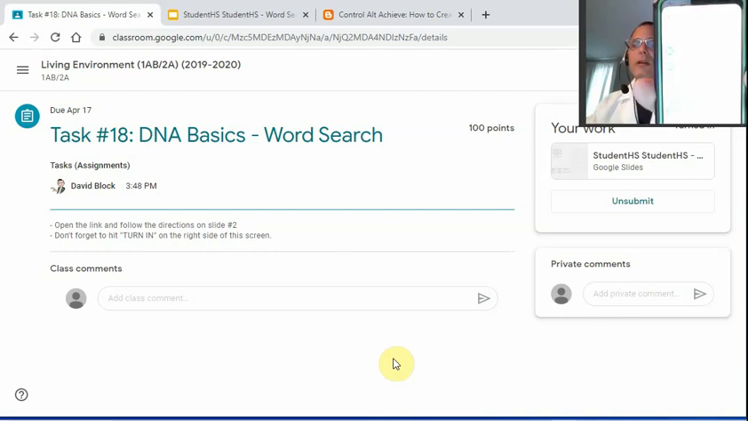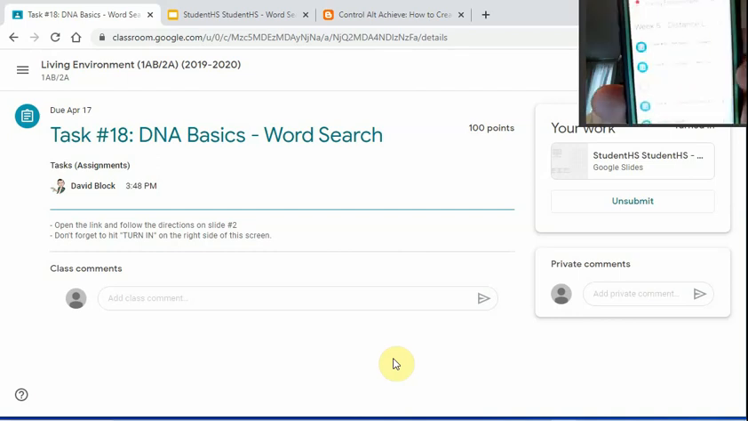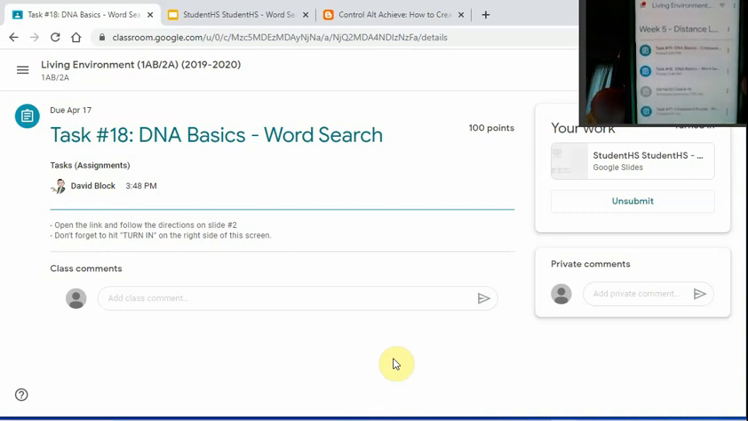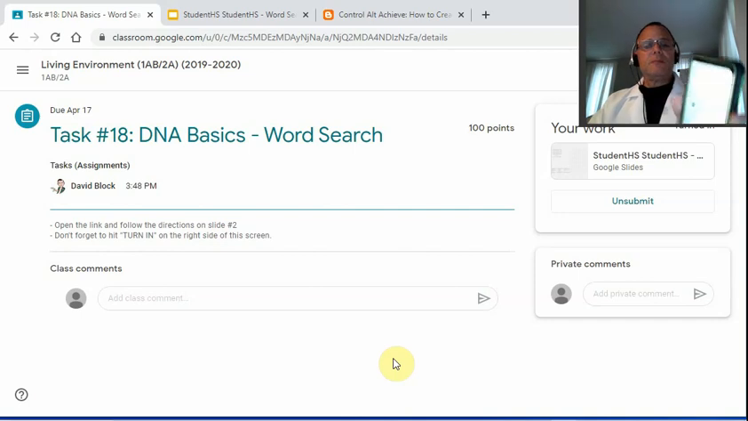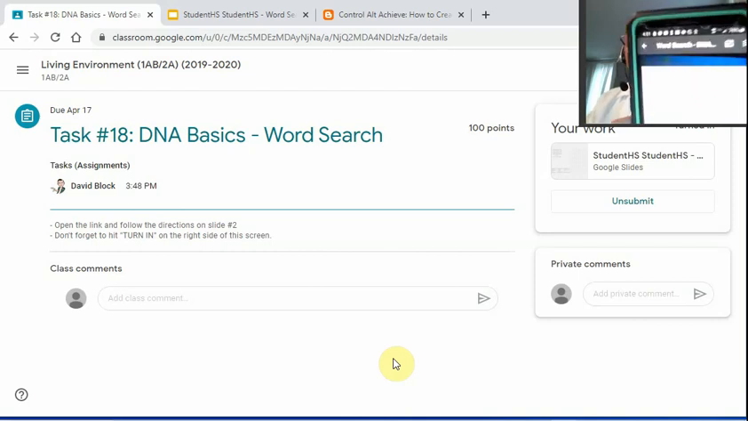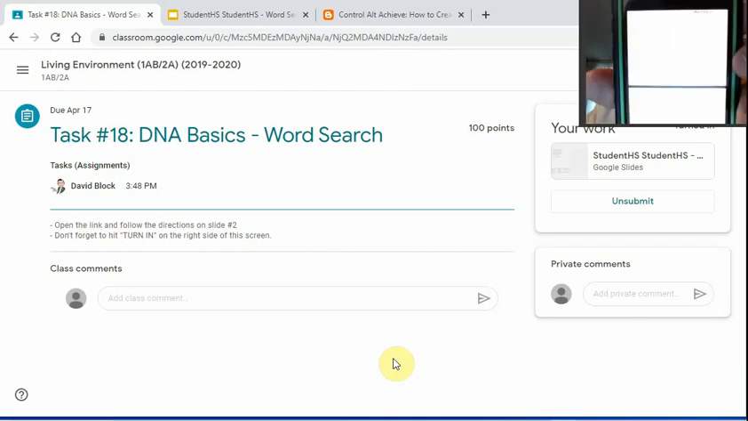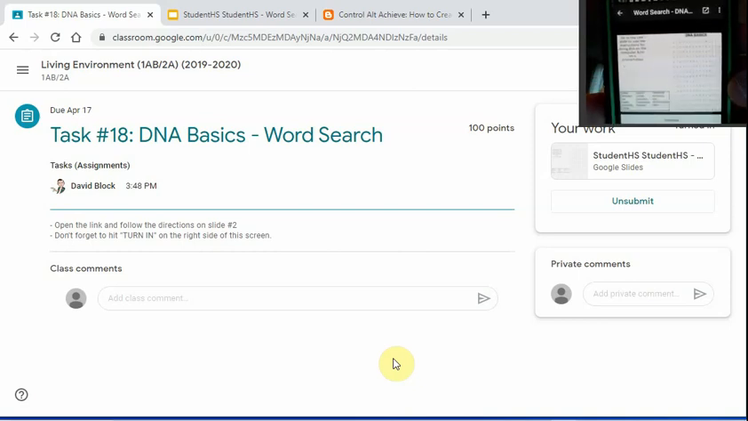All right, so here it is on the phone. There you go. Now you can see it. You see task 18, clicking on it, hitting instructions, and now I am hitting the icon to open it up. Now, here you're not going to be able to use it just yet. Let me show you how to do that.